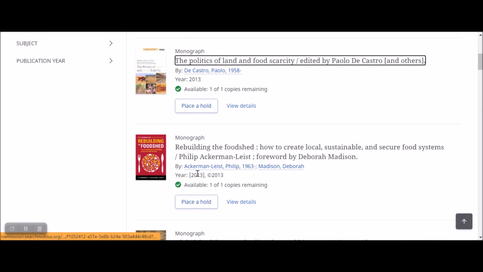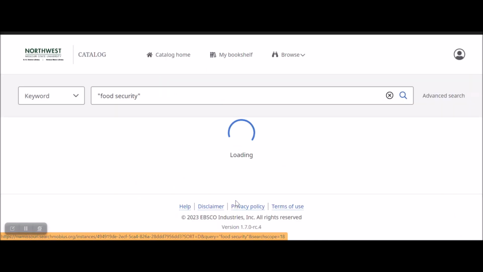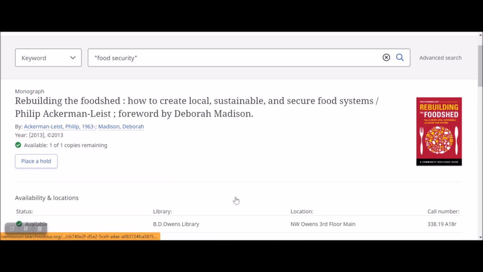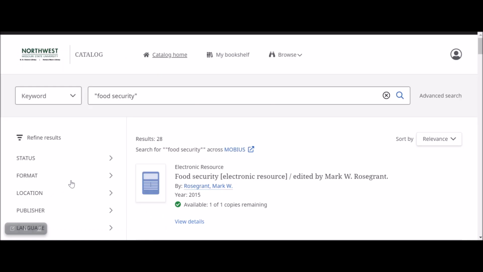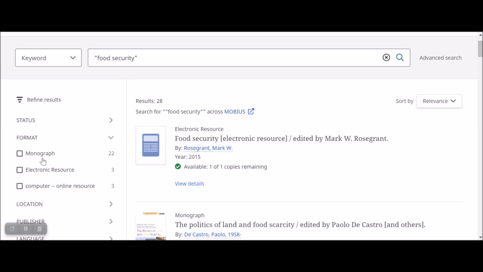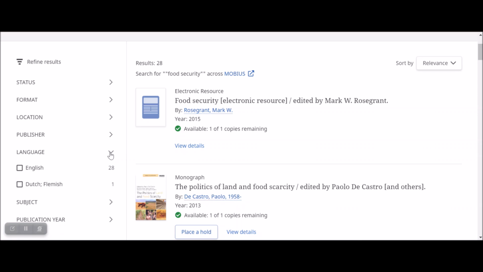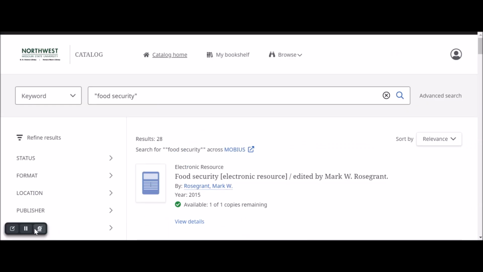And I can, again, look for more that way. Again, you can view details, see where that book is located at, etc. If you want different formats, like I only wanted print books, I can do that. Only wanted ebooks, I could do that. If I only wanted books that are available, not already checked out, I could do that. Only wanted books in English, I could limit by that. Only within specific years, I could choose that.